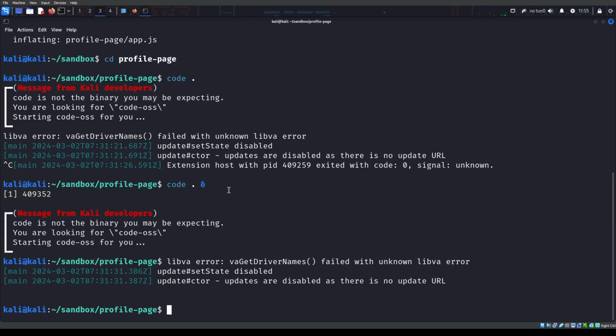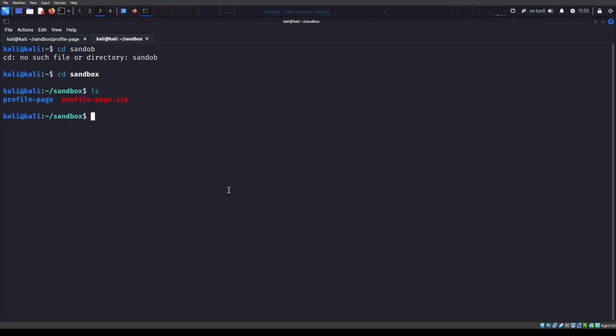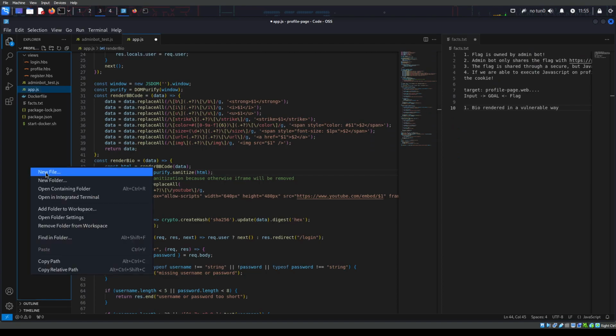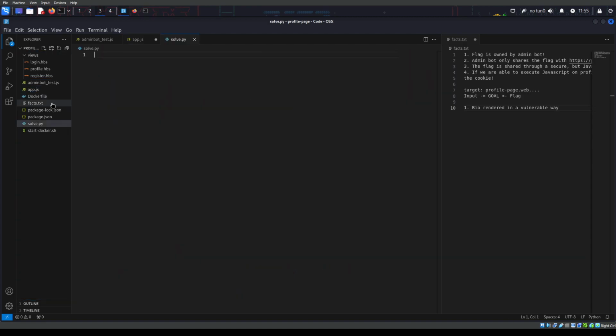So let's actually do something here. I'm going to create a new terminal because I want to write a POC, a proof of concept solving script for this. So let's cd into sandbox, and let's use code as well, could we? Or we can do it here, right? We can do it here. So let's do new file, solve.py, and this is going to be our solver script.